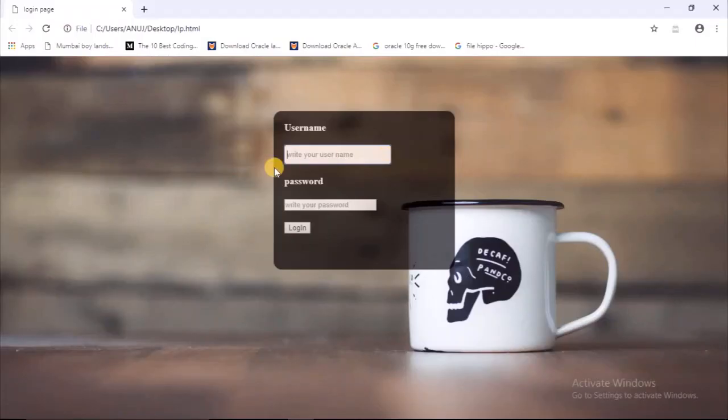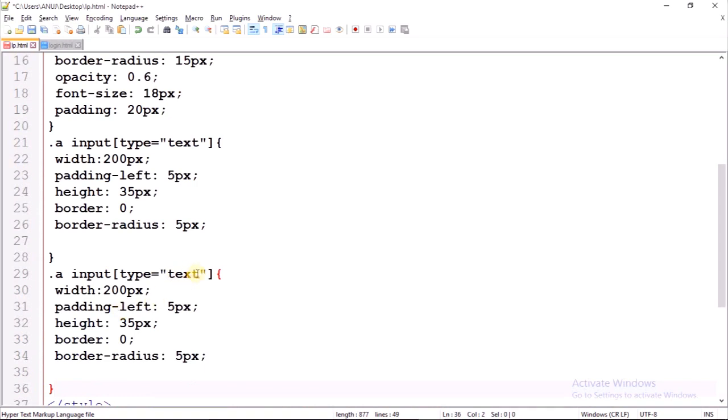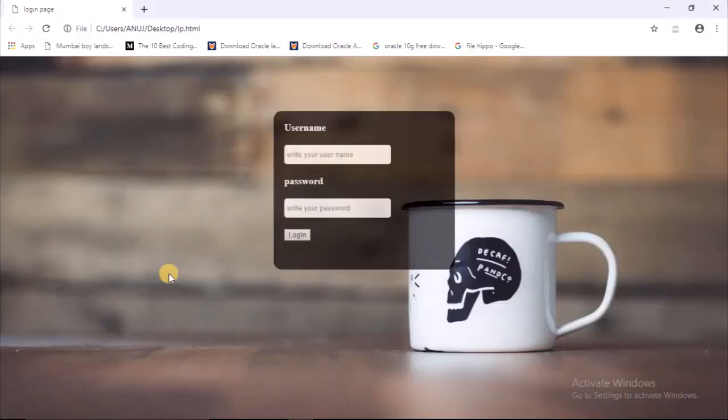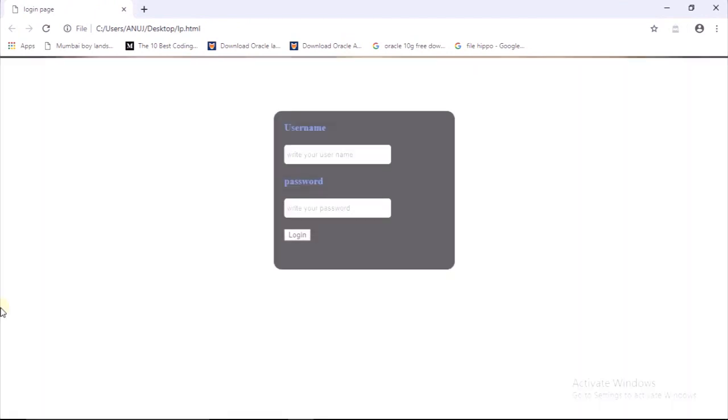Now I want to do the same for the password input tag. So copy this and paste it and change the type, because for password the type is password. I have already shown this. Now it looks equal. Both sides are equal. Let me change the color for attraction. White to royal blue. Now it looks better.